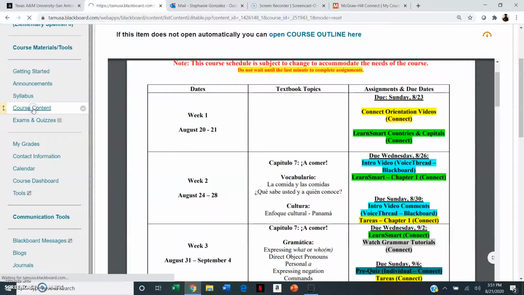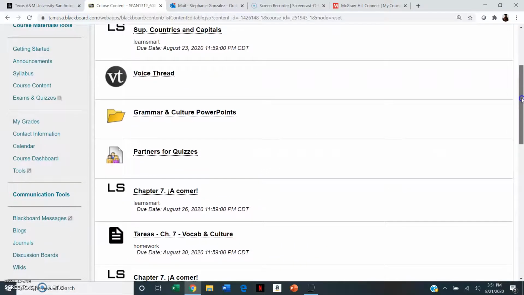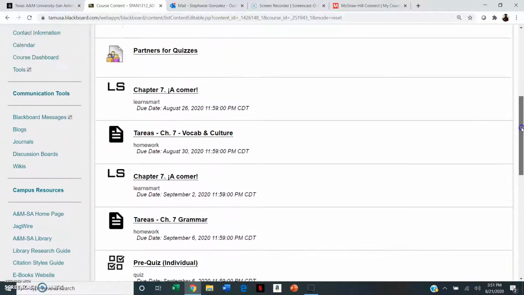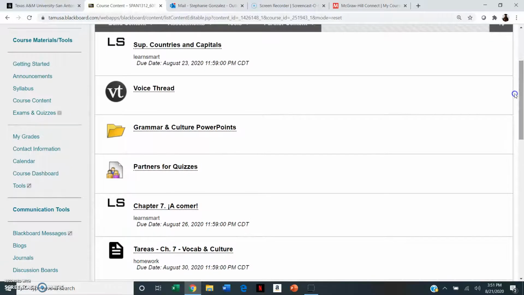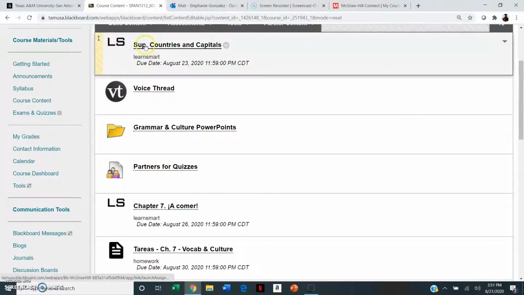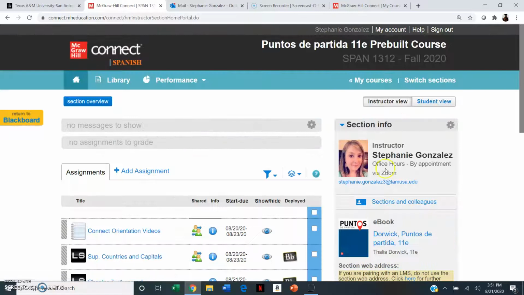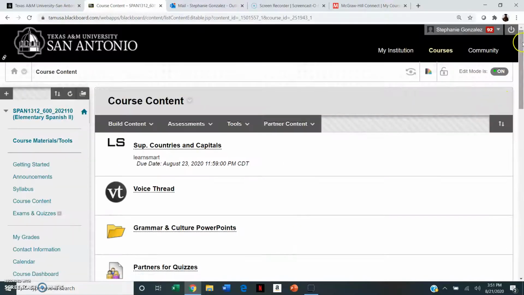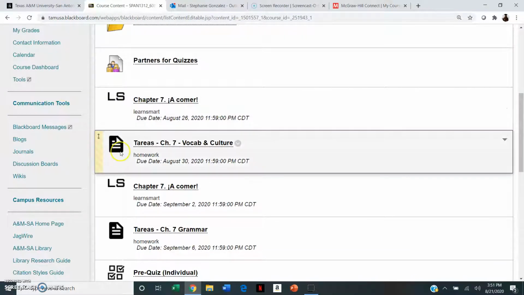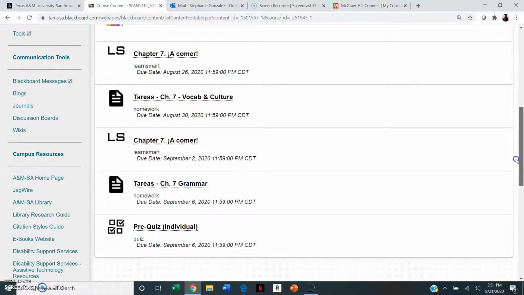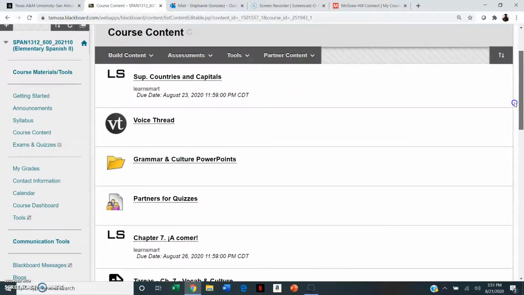Excelente. So how can you access this material? If you go here to our course content page, I have already connected it with our Connect site. So if you click here on this Learn Smart, which is our first one due, you will see that it takes you directly to the Connect page, to your account in Connect, right? So that is one way that you can access it through that Blackboard site. And you see that it has the Learn Smarts, the Tareas, and the pre-quiz. So everything here is in order. Bien? So that's one way that you can access it.